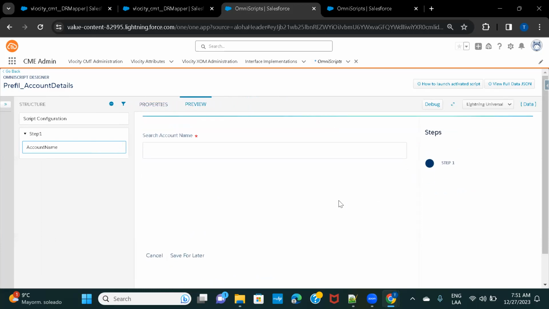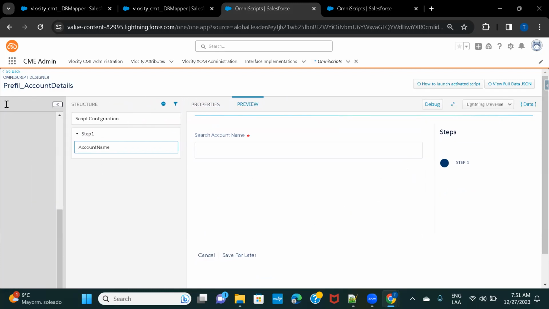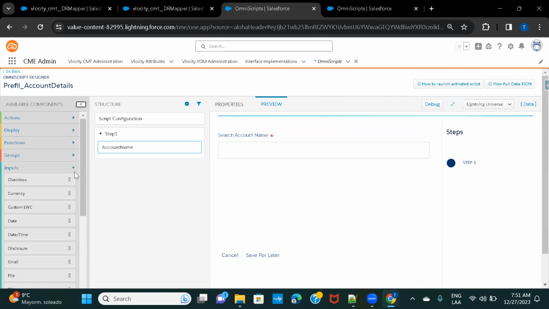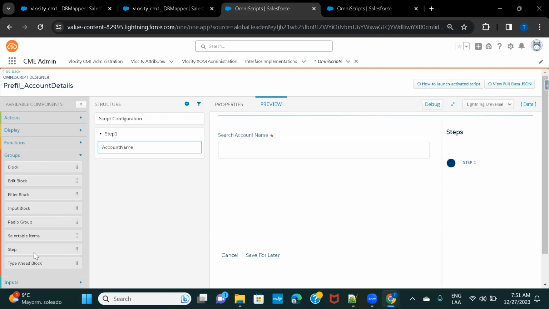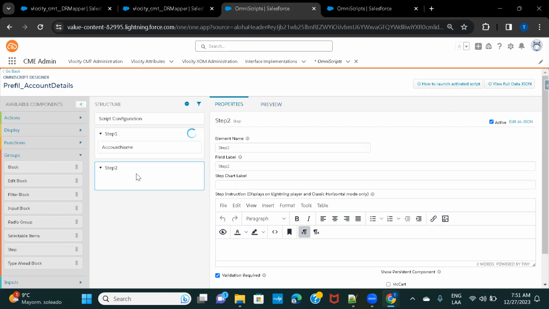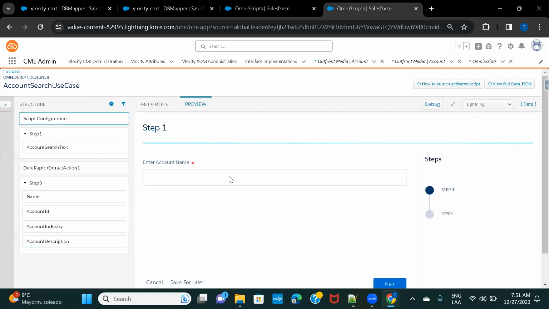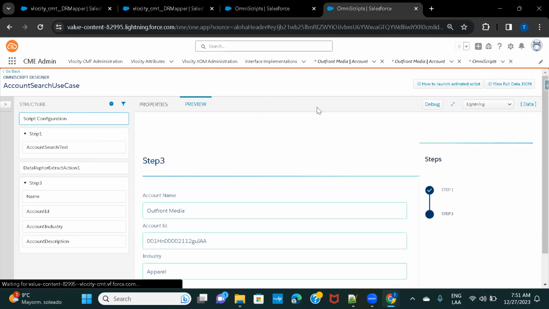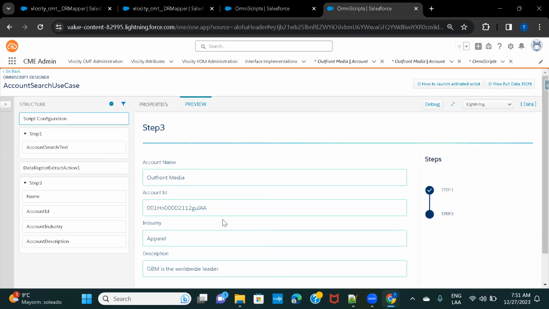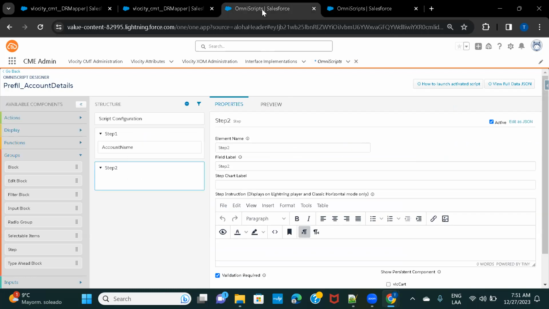Now we also want that next button. The next button will automatically come when you include another step. So let's go ahead and include another step first. You'll find the steps under group, I believe. Yes, steps. So in step two, what are the things that we want? This is the demo one, so let's check: account name, account ID, industry, and description. So I will create four text boxes.